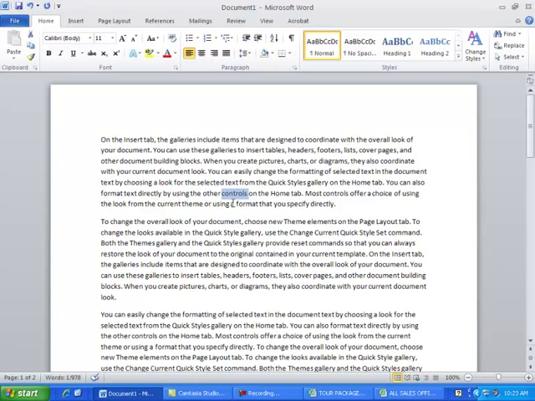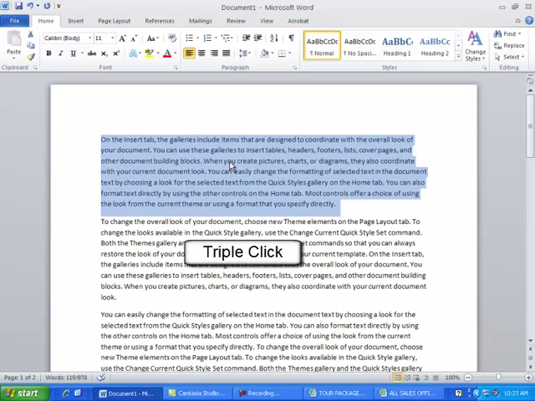If I want this entire paragraph selected, I can triple click, 1, 2, 3, and that's going to select that entire paragraph for me. Now I'm using Word 2010, but this works in all the different versions of Microsoft Office. So double click on a word, selects the word. Triple click on a paragraph, anywhere in that paragraph, selects that entire paragraph for you.